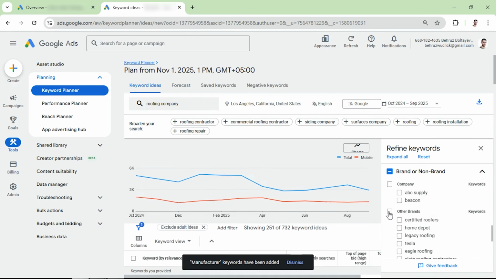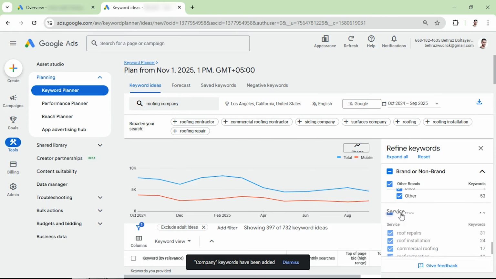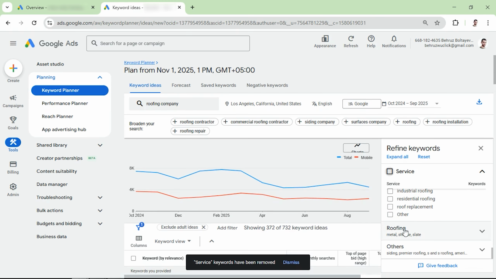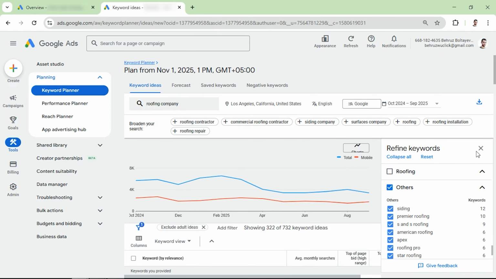And other brands, we're going to select them as well. Company, we're going to select that as well. I'm going to see them all are selected, and service names, we're going to unselect because these could be our target names. And again, roofing, I'm going to unselect. And others, sometimes it might include brand terms, sometimes it might include our target terms. So we need to go through this list manually, and we need to find irrelevant terms from here.